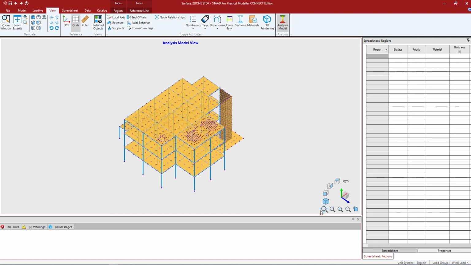Now at this point in our workflow, this concludes our process for modeling our surfaces in the STAAD.Pro Physical Modeler. In the next video, we're going to finish this process officially by building our analytical model with all the information that we assigned today.